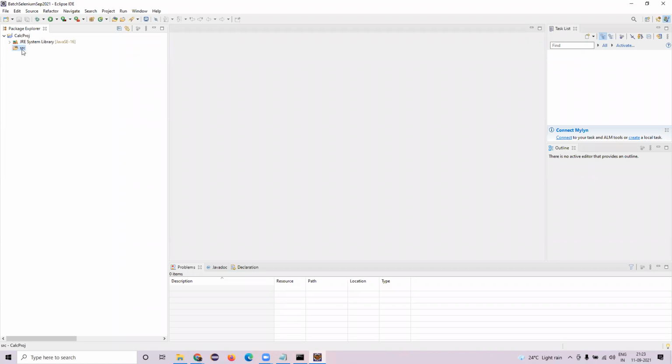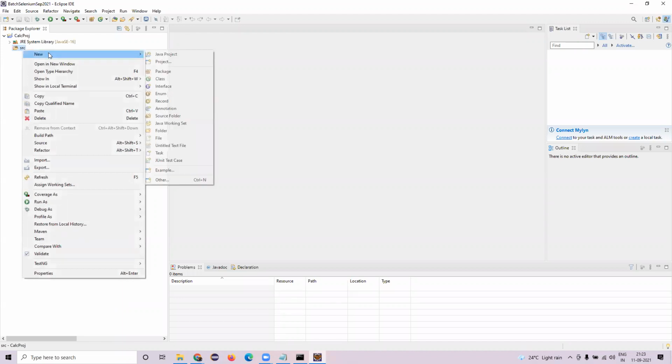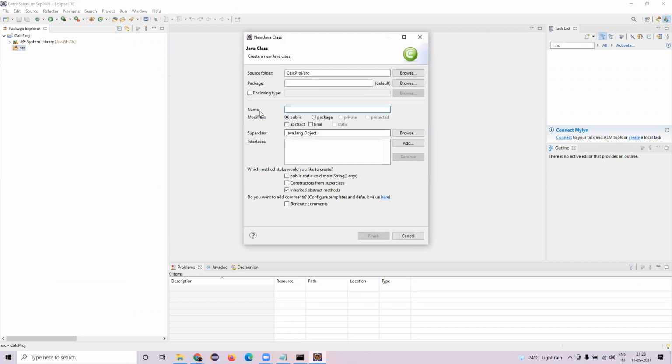So here you will be creating your own class by right-clicking, say new, click on class. And here you will be giving a name. It is asking you to give a name. This is a template.